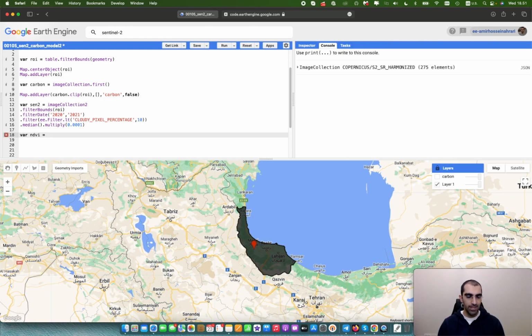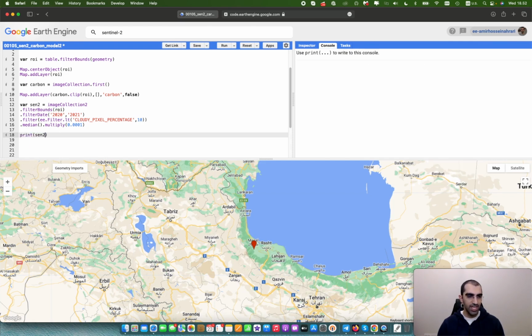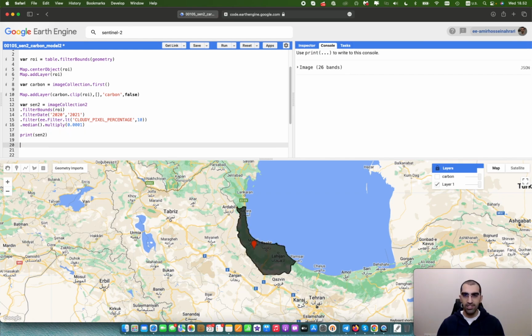Make a new variable as NDVI, the normalized difference vegetation index, the most popular vegetation index or spectral index in the remote sensing community, which allows you to do very interesting analysis regarding vegetation cover, whether in agriculture or forest areas. From the Sentinel-2 multispectral bands, I'm going to calculate the NDVI. Before that, let's print the Sentinel-2 data to get a better understanding of the nature of Sentinel-2 images.